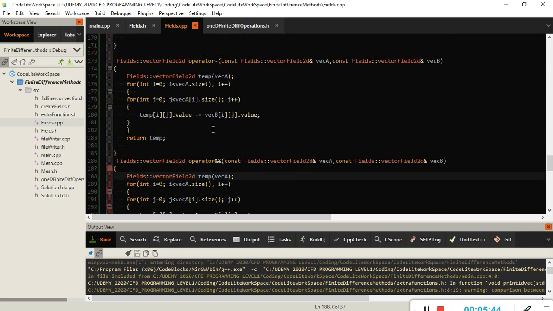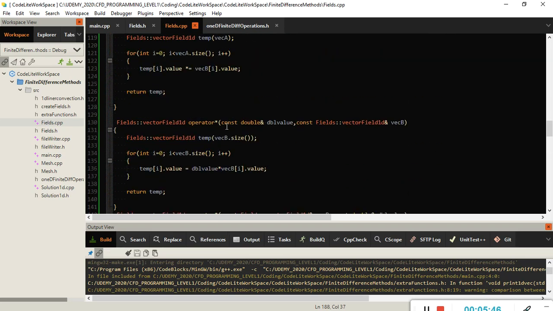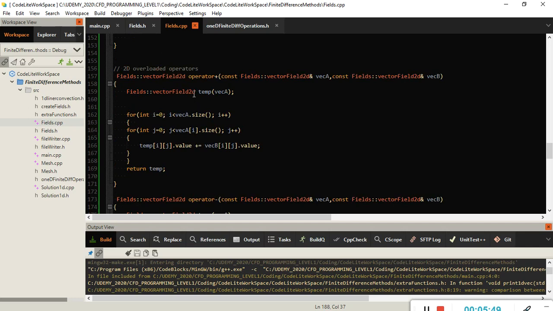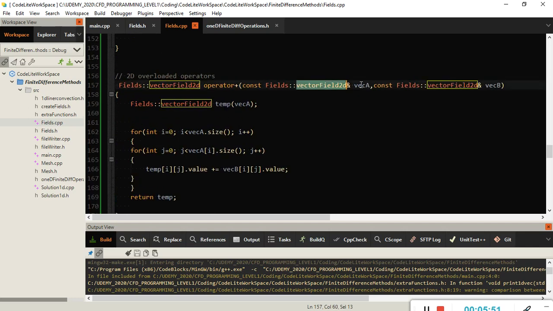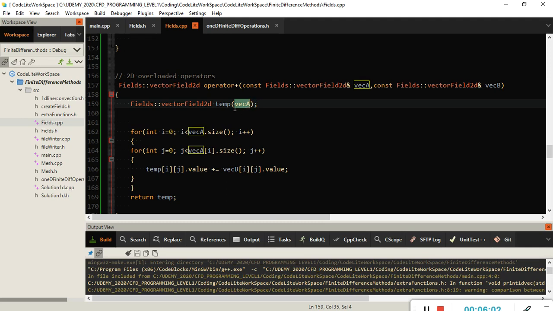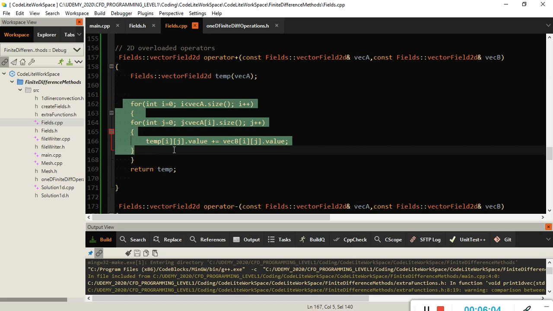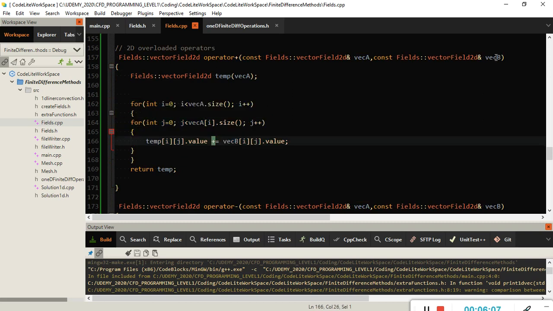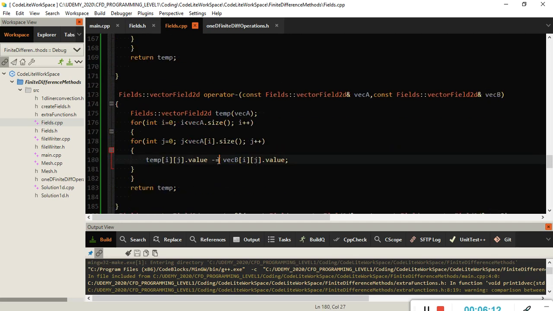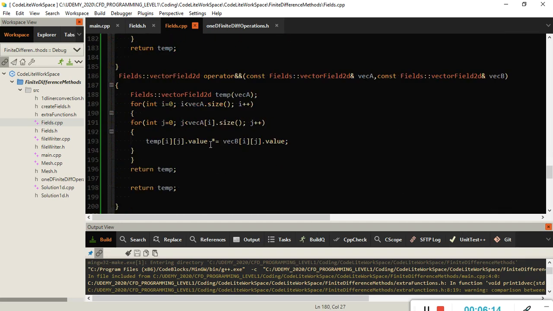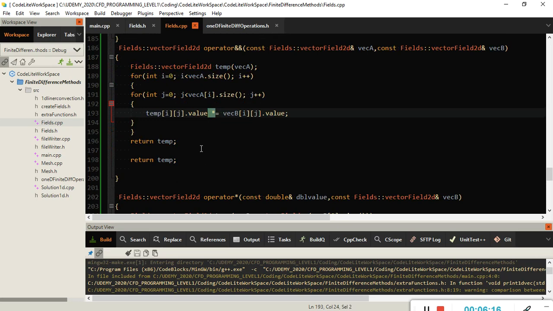Here is okay, right? Anyways, let's look at it again. So we got two vector fields in two dimensions, vec A and vec B. We initialize a new field called temp A with all the values of vec A and to the same size as well. And then we say that for every element, add the value at B. Okay, so that sounds good. And this also okay, minus this also okay, multiply.